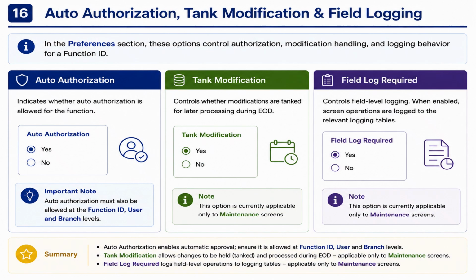Auto-authorization, tank modification, and field logging. The next group of preferences covers authorization and logging behavior. Auto-authorization indicates whether auto-authorization is allowed for the function. However, auto-authorization must also be allowed at the function ID, user, and branch levels. Tank modification controls whether modifications are tanked for later processing during EOD. The guide states that this is currently applicable only to maintenance screens. Field log required controls field level logging. When enabled, screen operations are logged to the relevant logging tables. This is also currently applicable only to maintenance screens.